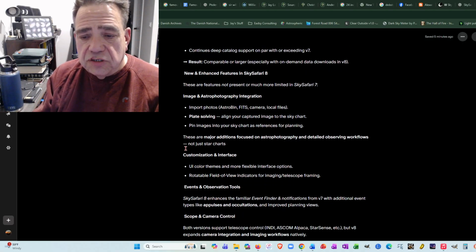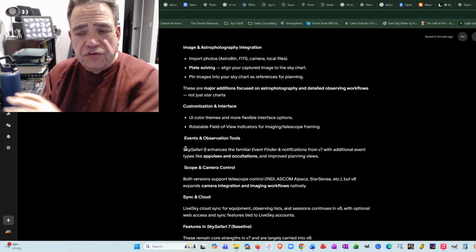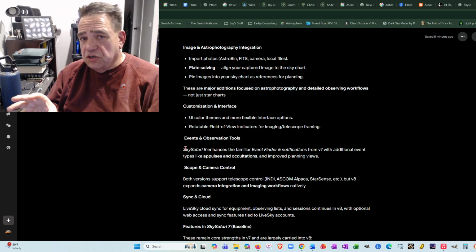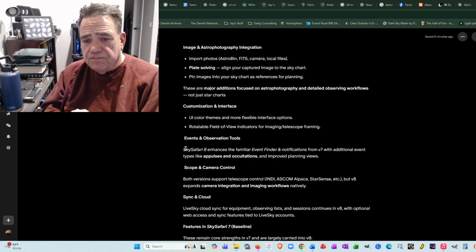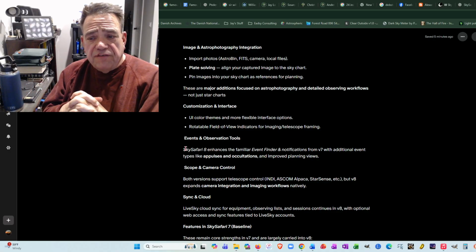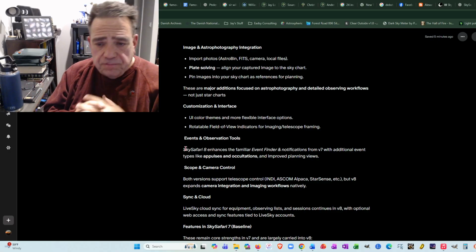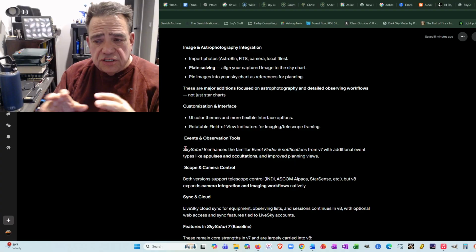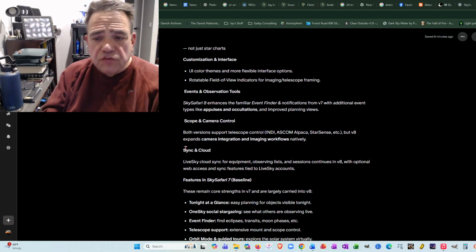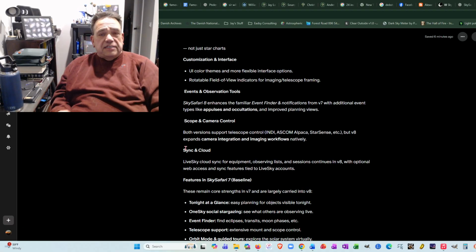There's customization and interface here. You've got UI color themes, and there are more flexible interface options with 8. Rotatable field of view indicators for image and telescope framing, just so you're aware of that. There are events and observation tools. 8 enhances the familiar event finder notifications from version 7 with additional types like pulsars and occultations, improving planning views. Scope and camera control: both versions support control, INDI, ASCOM, Alpaca, StarSense, etc.